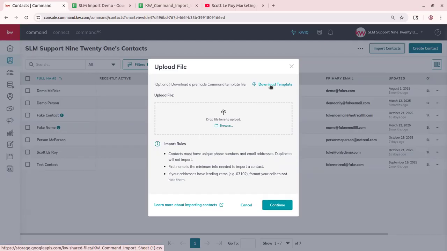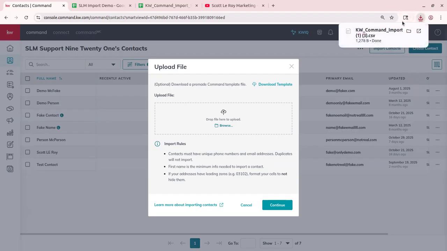You can just click download template and then reformat your contacts to match it. I'm going to go ahead and click that. You'll be able to see it pops up in my downloads over here. But yeah, so you want to take a look at this.